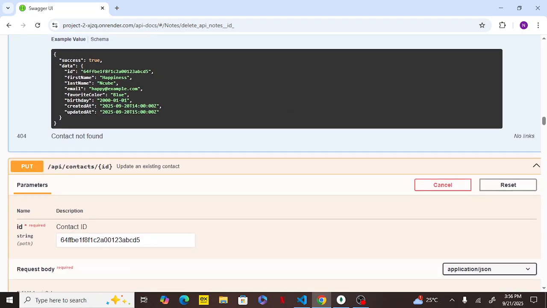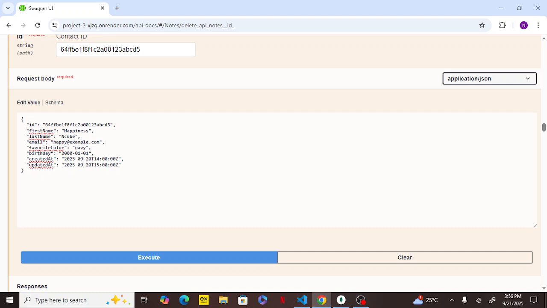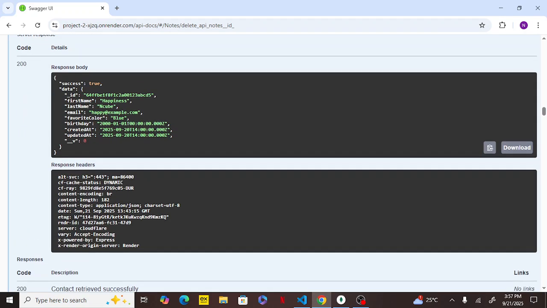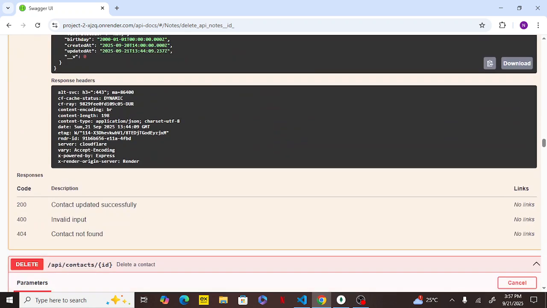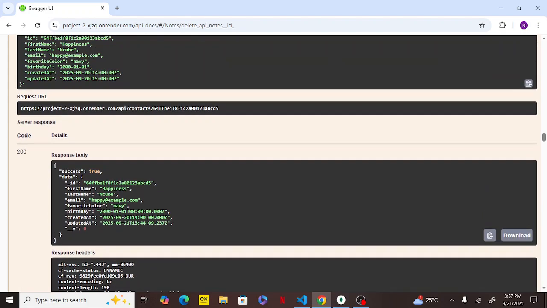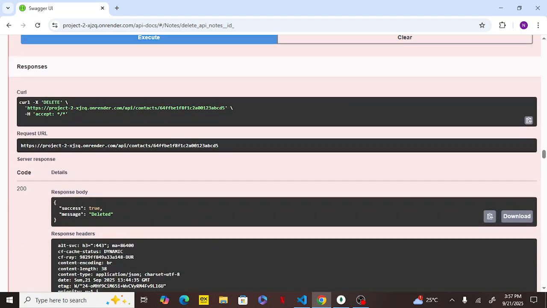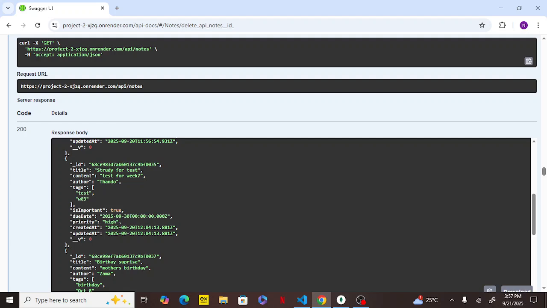Okay, we have a put. In the put, I put navy. Before it was blue, you can see that it's blue. So now I'm putting navy. It showed that it was true, and the color changed to navy. Now we've deleted this contact, and it turned out to be true. The contact is deleted.